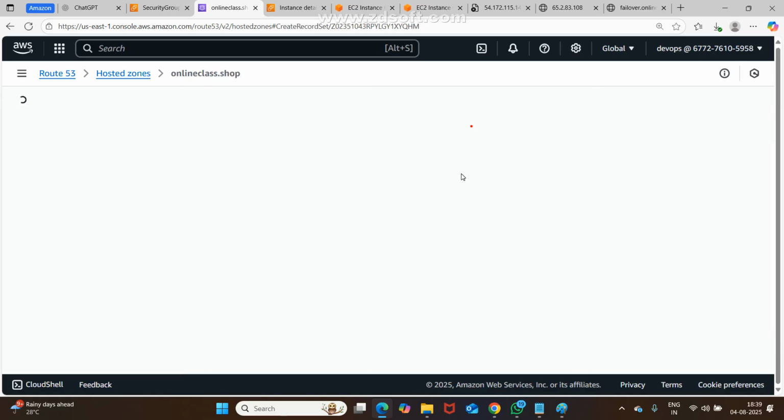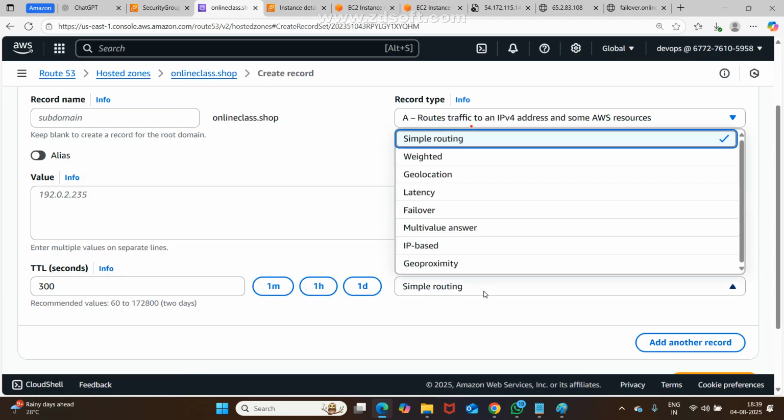Create a record also. See, first I am giving the drop down, simple routing. See, what is the meaning of simple routing? One target group may contain multiple EC2 instances, think like a load balancer, or maybe only one instance. See, this simple routing communicates with a single region. It never communicates with multiple regions, only one region. But in real time, the purpose is not for a single region. This is for testing purposes.